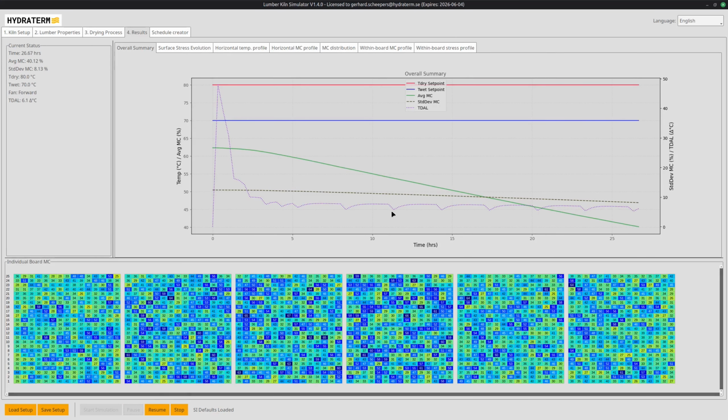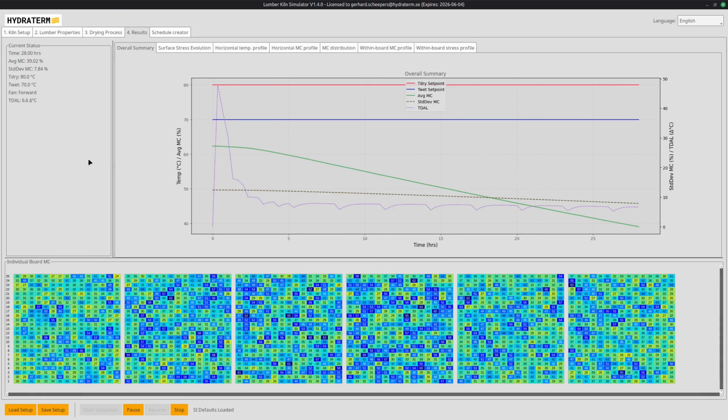Let's pause the simulation at this point, where the average moisture content is about 40%. At this point we have a temperature drop of 6.1, and this is specifically for this entering dry bulb temperature. Note that at a 6.1 degrees Celsius temperature drop the average moisture content is about 40%. Resume the simulation.